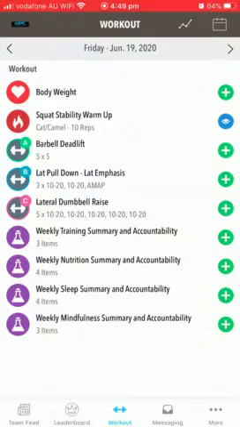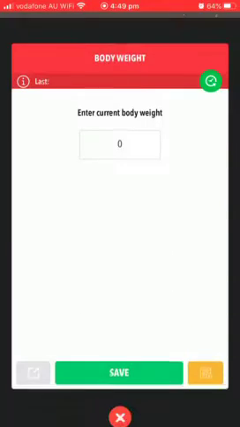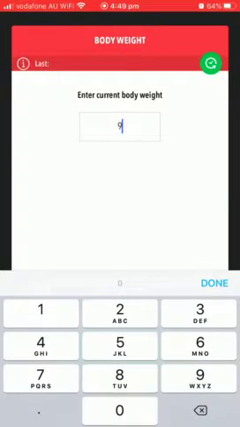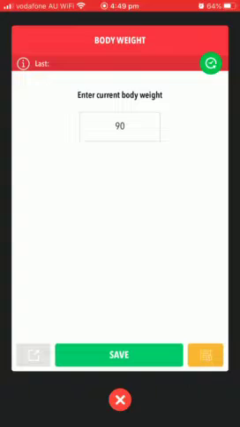First thing we're going to look at is body weight. This is one of the key metrics that we're going to track over the course of your training program with MPC to make sure that you're getting the best outcomes. So simply click on it and enter in a body weight. Simple as that. That's all you have to do.